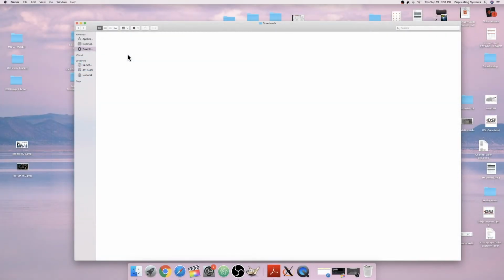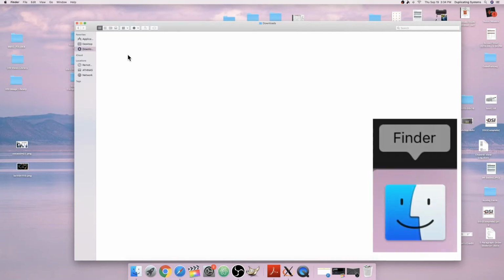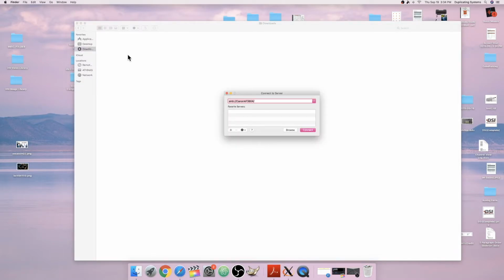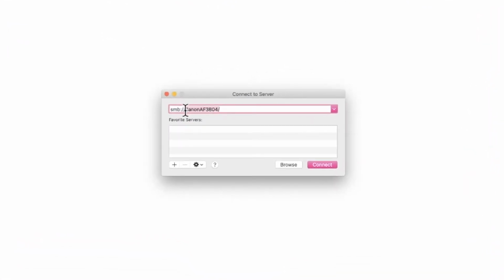Now that you've found your Canon's share ID, go back to your Mac and open up Finder. And then click on the buttons Command K at the same time. And this will bring up a Connect to Server dialog box. In this top bar, type in the Canon share ID, which in this case is Canon AF3804. Now click on Connect.